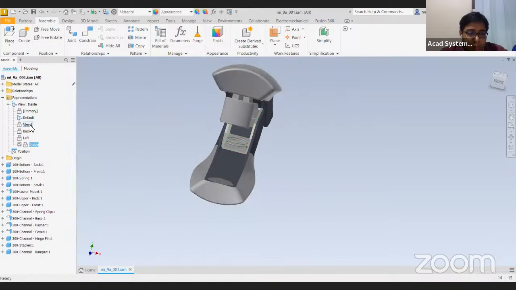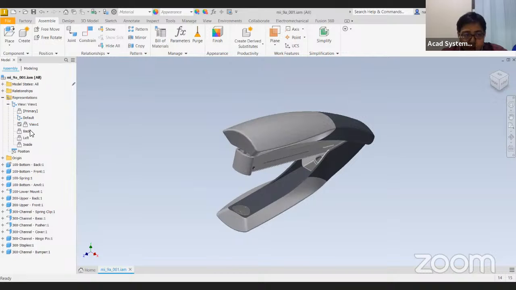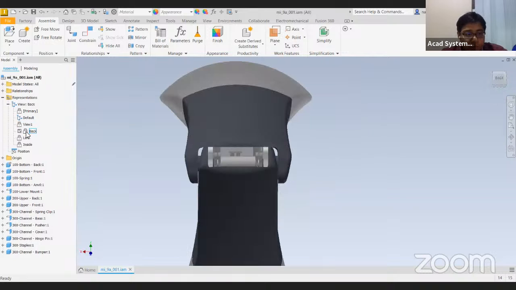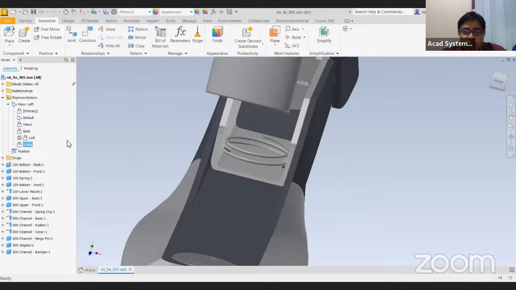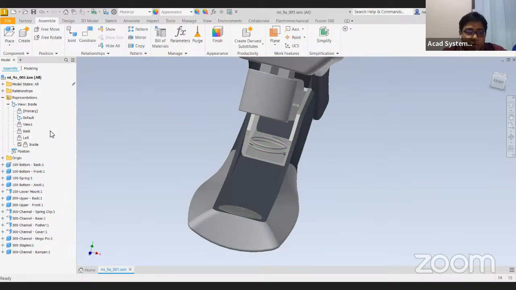If I click view one, which is the default view, then the next one, which is the back view, then the left view, you can see all the angle views that you locked can be saved, and then you can review them later.